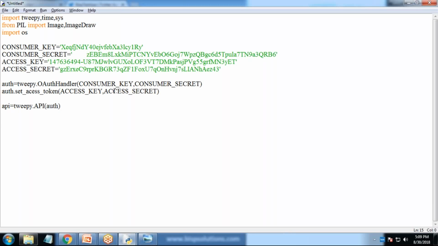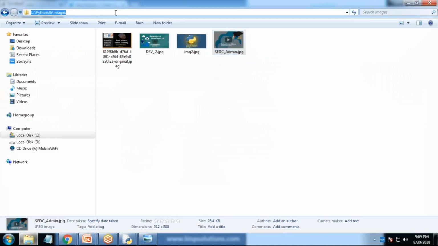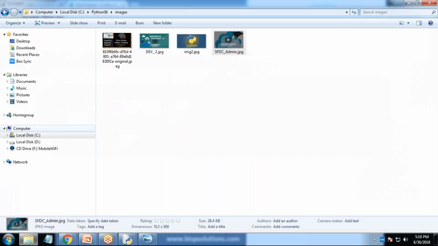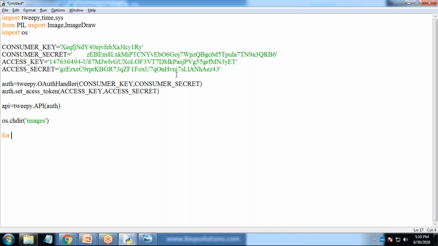Now, my requirement is to read that directory. So I write os.chdir, I change directory to images. That's the directory where the images are stored within Python 36. So I just change the directory. Now, we are not sure how many images are there. Therefore, I'm using a for loop. So for bisp_image in os.listdir.